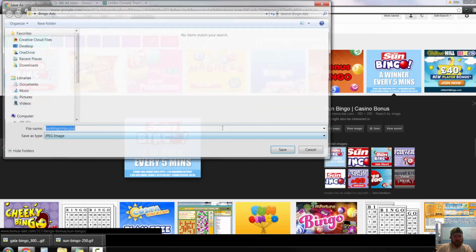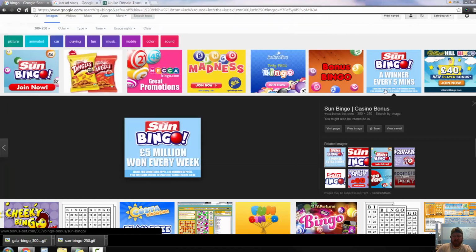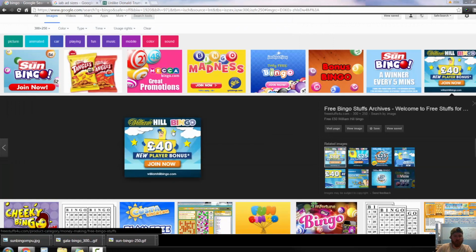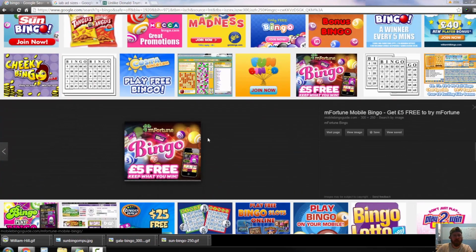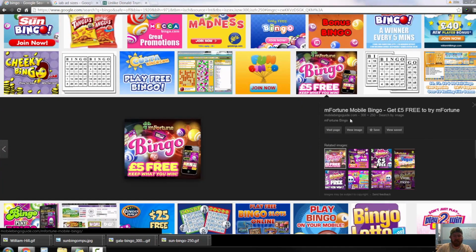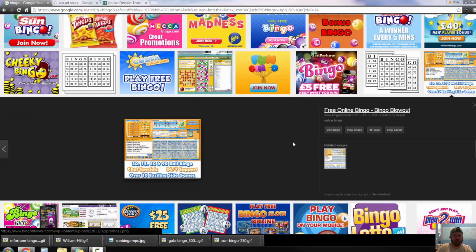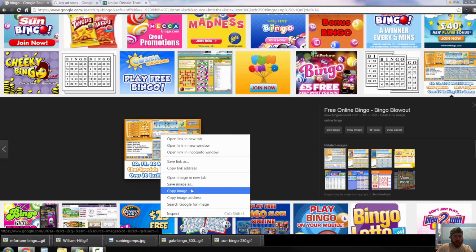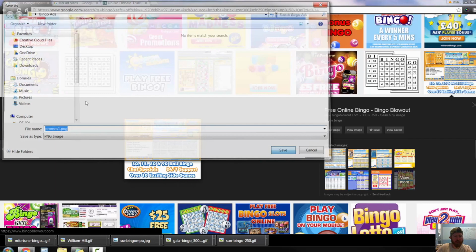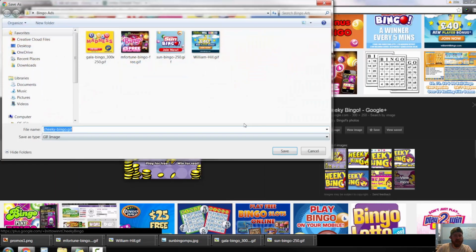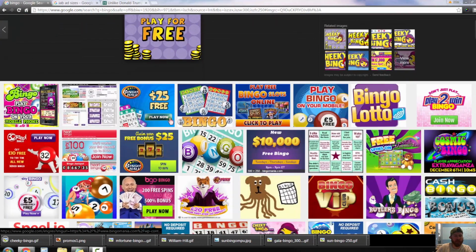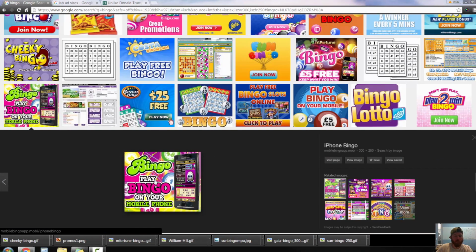You see I just do save image as, and I just keep saving these images. William Hill, that's a popular online casino as well. I just keep saving these ads, and this is going to give me a lot of things to look at in the future when I'm trying to think of ideas of how to advertise, or if I'm going to write my own ads.